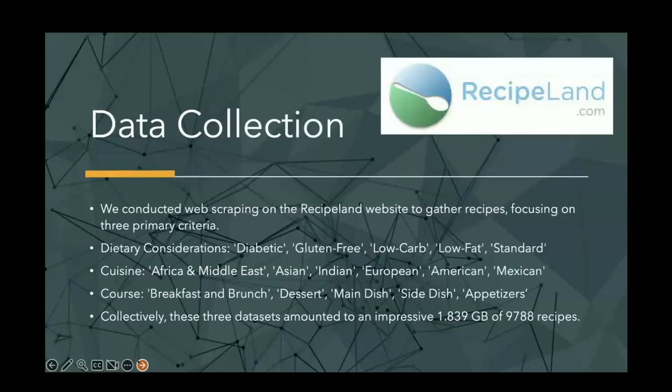So we started with collecting the data from this website. We web scraped the data using Beautiful Soup in Python, and we collected data for three data sets. The first data set contained dietary considerations. It has diabetic recipes, gluten-free recipes, low carb, low fat, and standard, and similarly cuisines: African, Middle Eastern, Asian, Indian, European, American, Mexican, and similarly the course. Altogether, we got almost 10,000 recipes, which resulted in 1.84 GB of data.